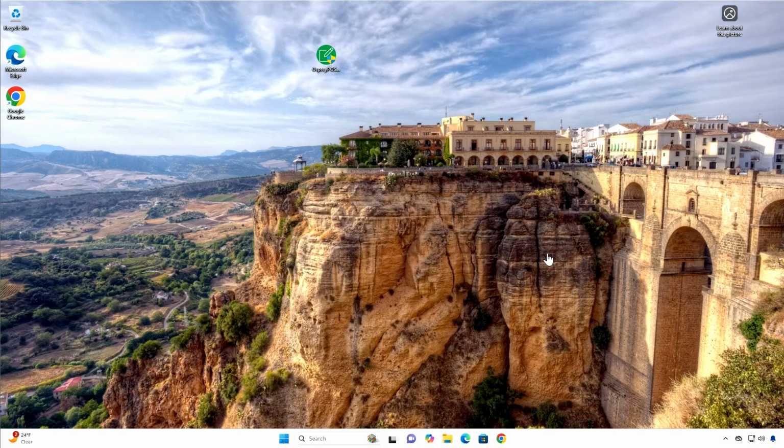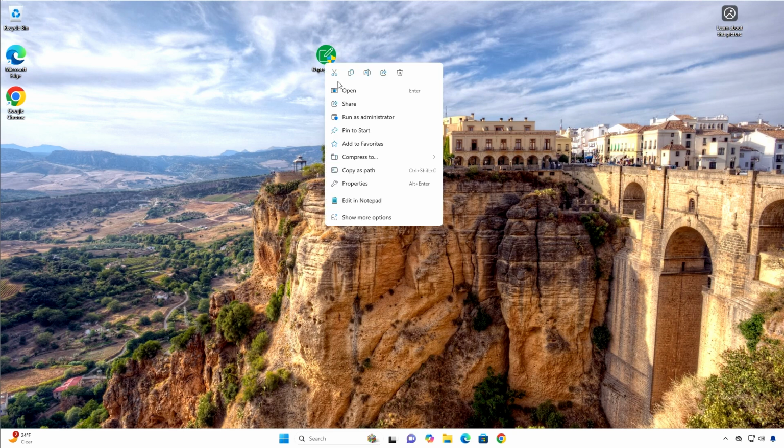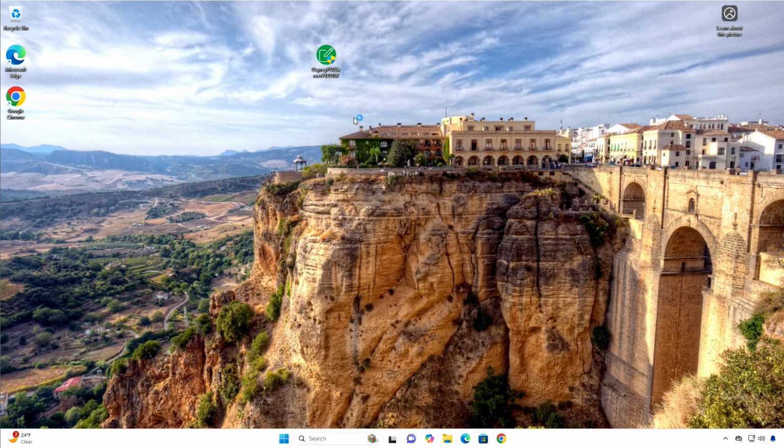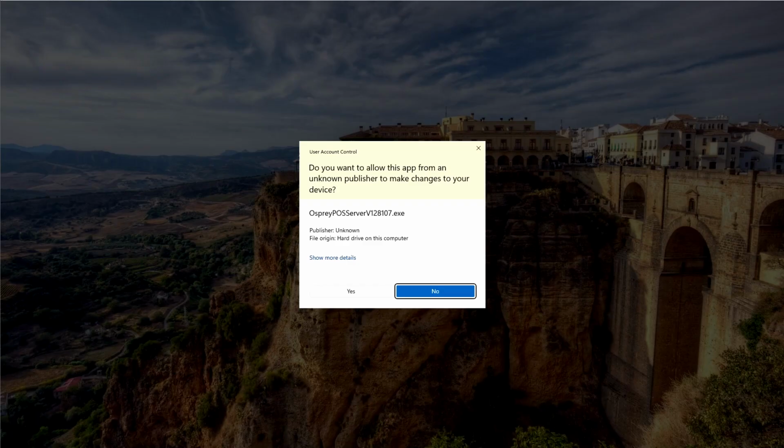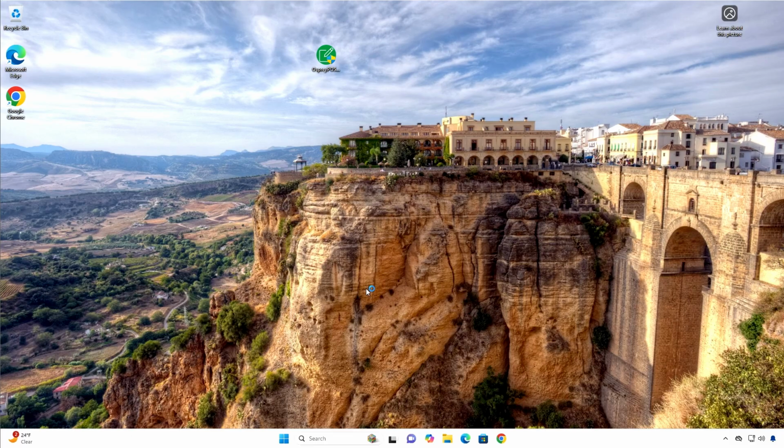Today we'll be reviewing the installation of the Osprey point of sale server for version 12.8.107. As you can see, I already have the installer on the system. I'm going to right click and choose to run as administrator. Depending on your system security and UAC settings, you may see a UAC prompt. In this case, I'm going to answer yes.